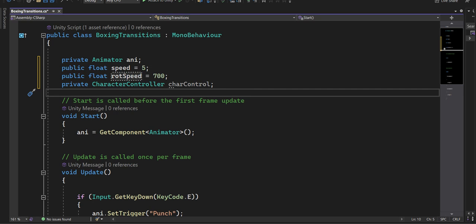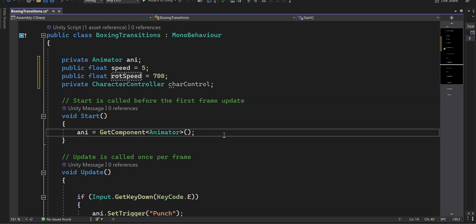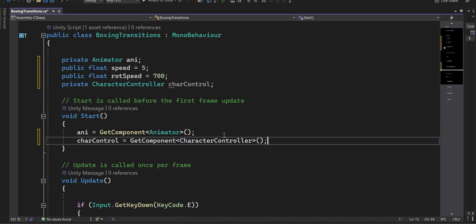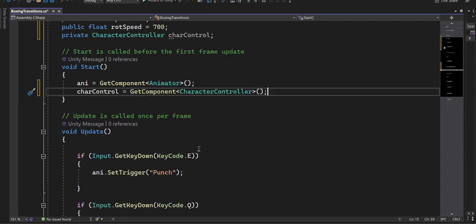Okay, so I've got my variables. I need to initialize something in the start function, and so char control, character control, is going to be equal to the component character controller. So that was hinted at here. That's all I need in the start function.